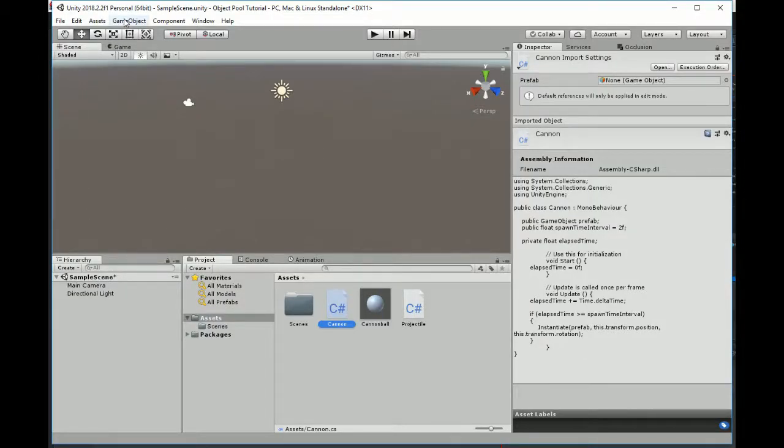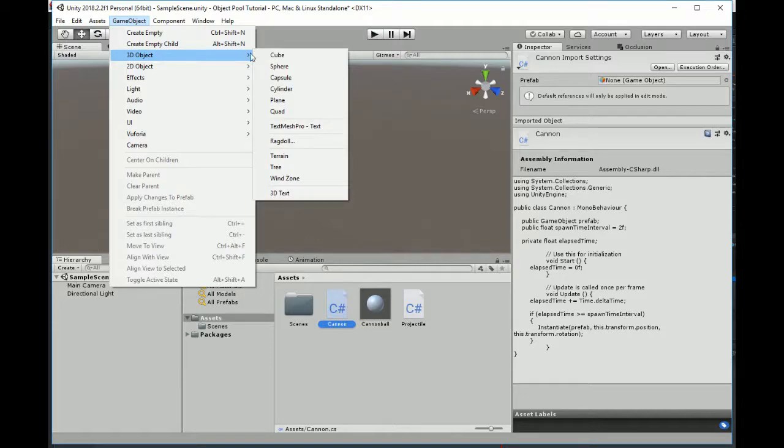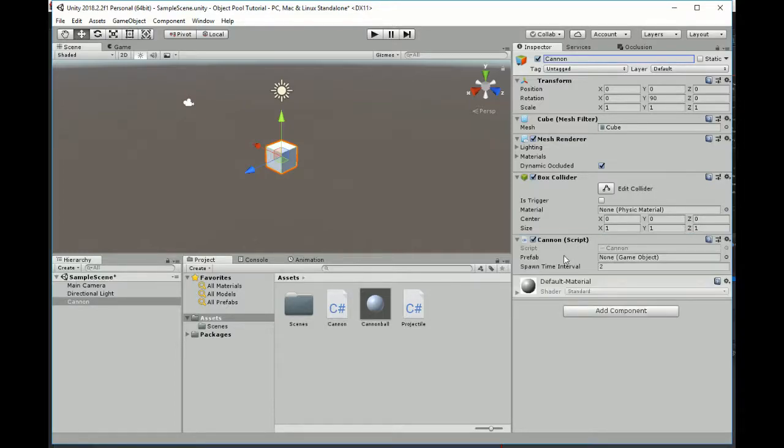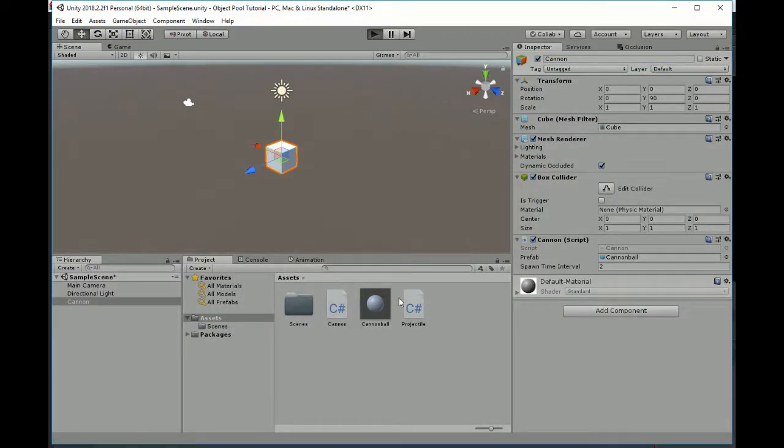Under Game Object, 3D Object, create a cube and turn it 90 degrees so that we can see the projectiles when they're fired. Attach the cannon script to the cube. Now drag the cannonball from the asset window into the prefab slot of the cannon script. At this point, we can now play the scene and observe how the script behaves.